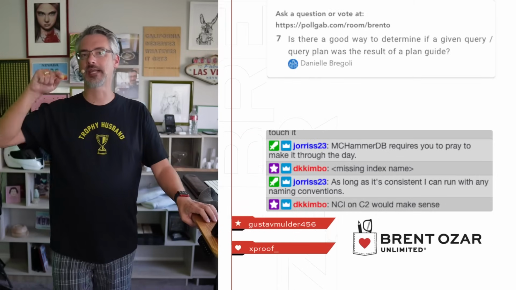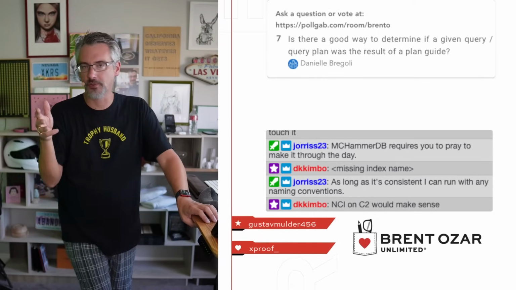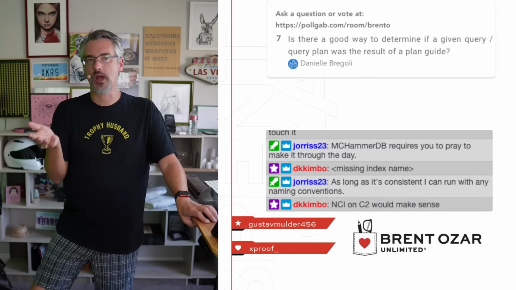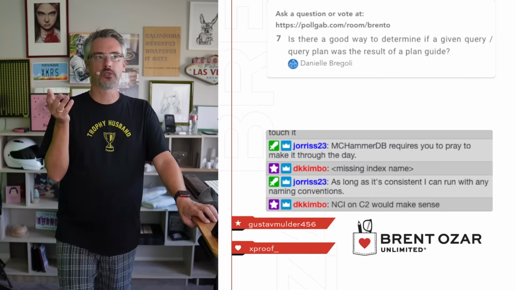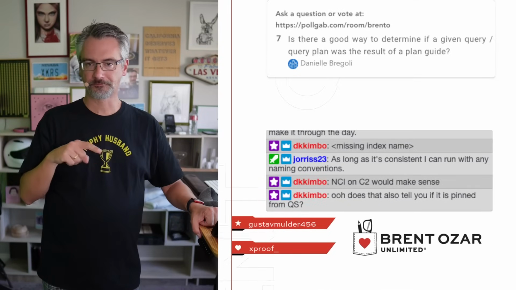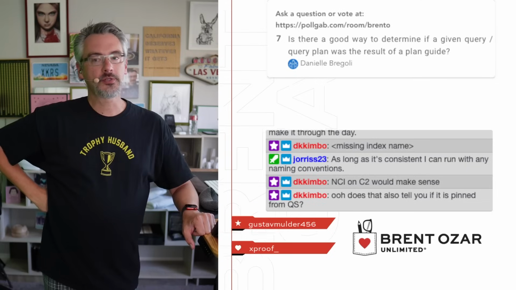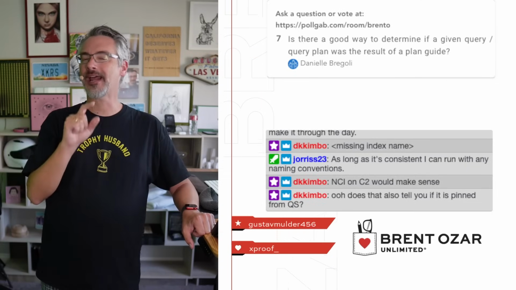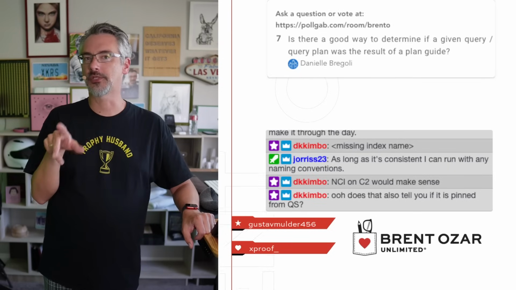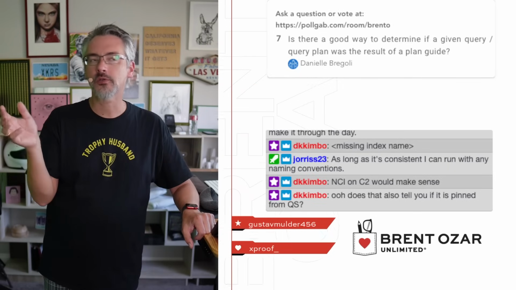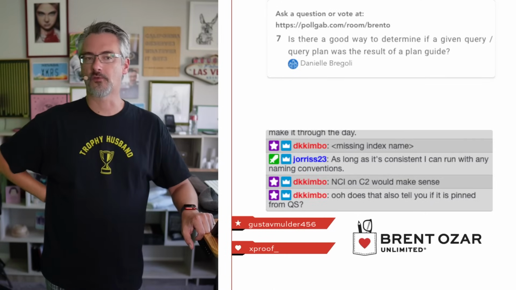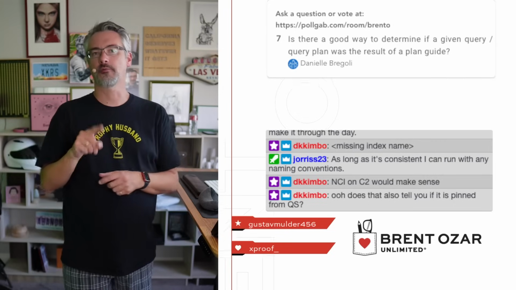I can't remember what the name is, if it's like plan equals forced or something, but it's in one of the properties. The easiest way to see it is probably to go open Query Store, look at the report queries with forced plans, and then you should be able to see there. DK Kimbo says, does that also tell you if it's pinned from Query Store? That I don't know. I don't know if it's different based on whether it's using a plan guide or whether it originated from Query Store. No clue, because automatic tuning would be another way that you could end up with a forced plan. No clue, but that's where I would start.